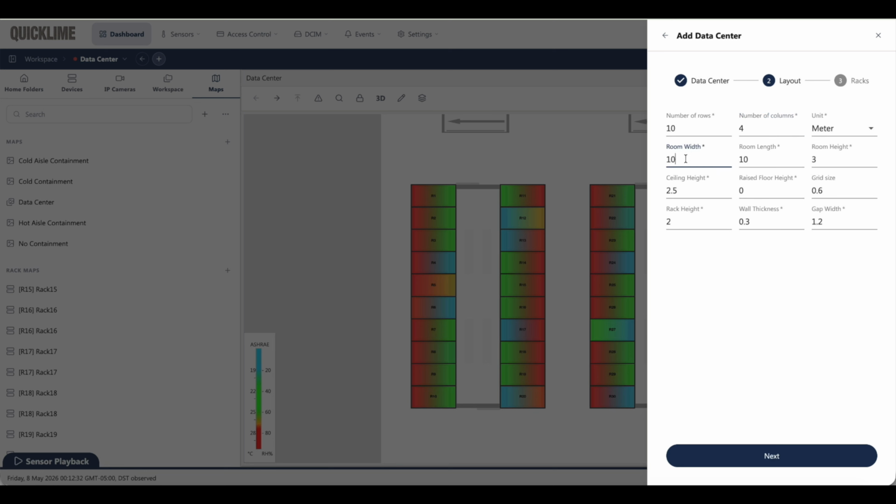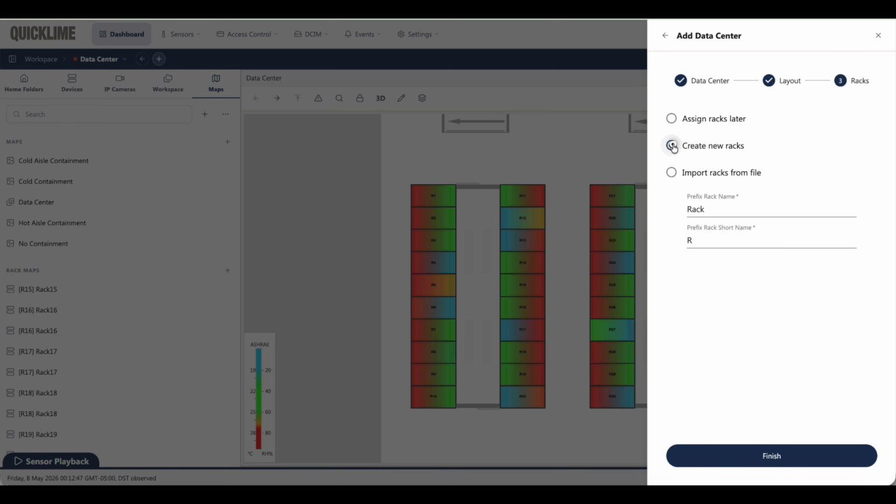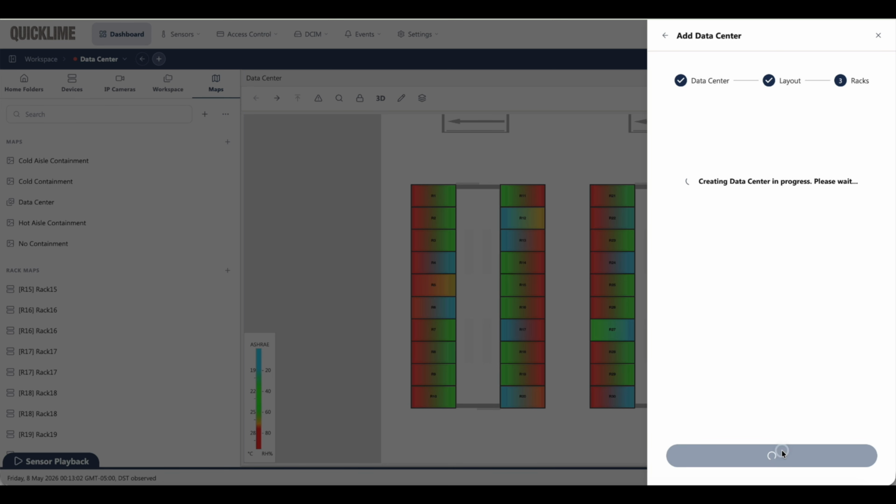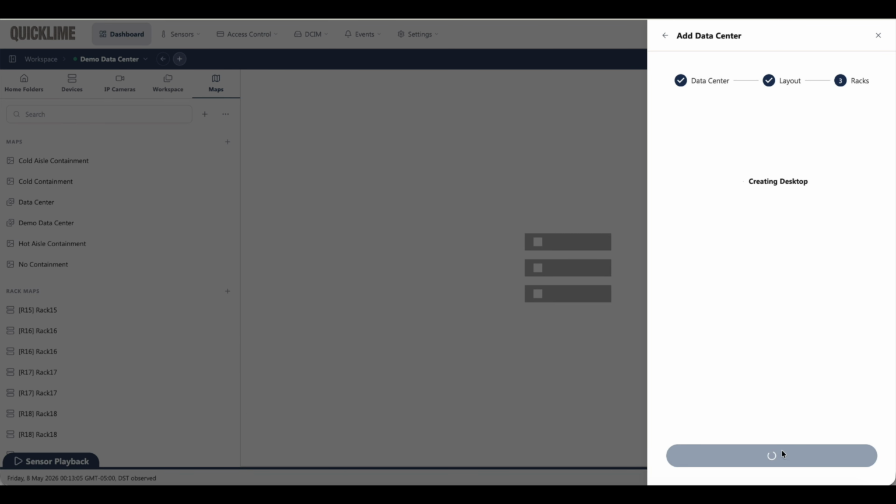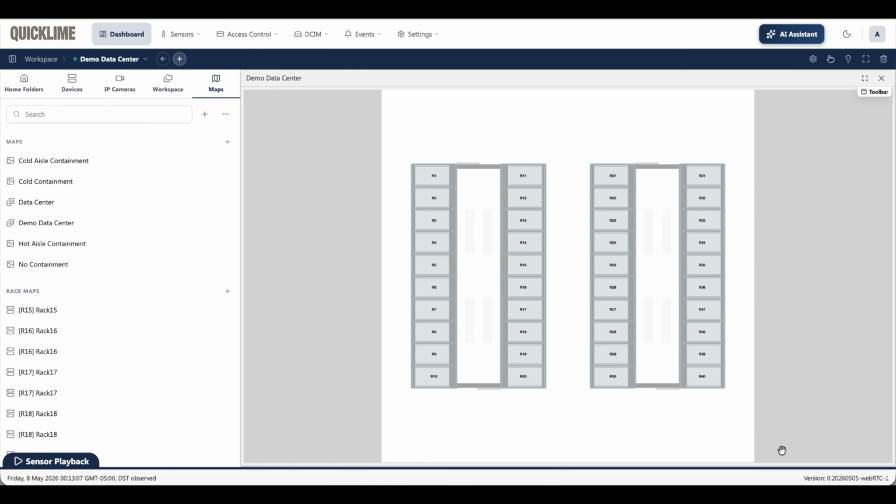And then we can input the parameters of our specific room. This is important if you're going to be doing our sensor CFD. We need the accurate dimensions of the room, floor to ceiling heights, and so on. I'll just go with what we've got here. We press next, and we're going to go to create new racks. Now we can assign a rack prefix. I'm just going to call them racks, and I'm going to use R for the prefix. So that will be R1 through to R40. So we'll go to finish, and that will now run through the creation of this map for us.